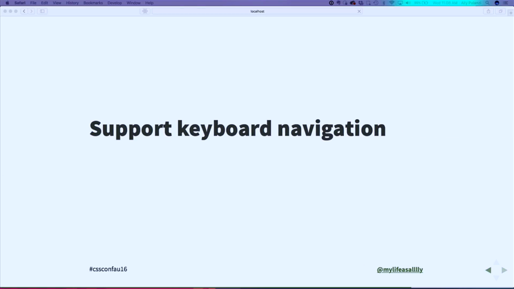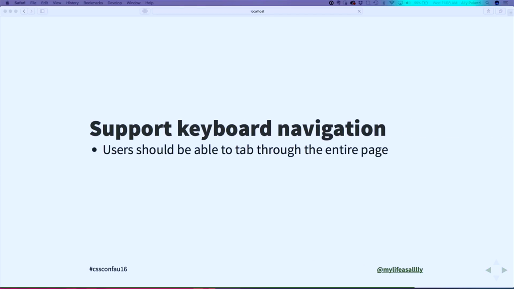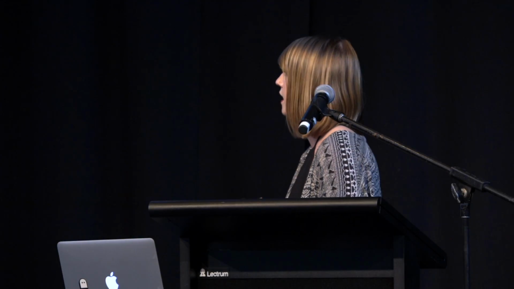And then supporting keyboard navigation. Users should be able to tab through your entire page. Don't allow for keyboard traps. If someone gets stuck somewhere on a page, they should always be able to back out of it. This happens a lot with modals and things like that. You enter into a modal and then there's no way to tab to click the button or exit, and it's really annoying. And just remember that accessibility is everyone's responsibility.